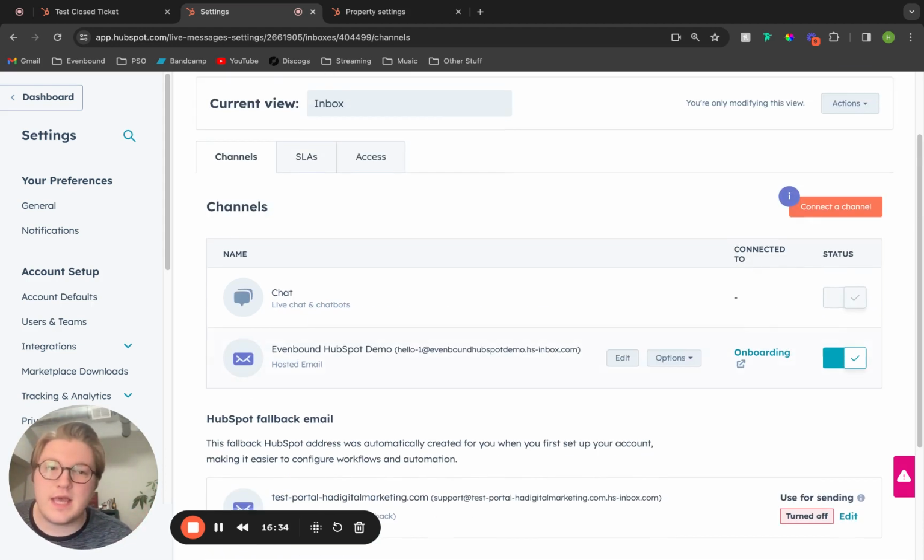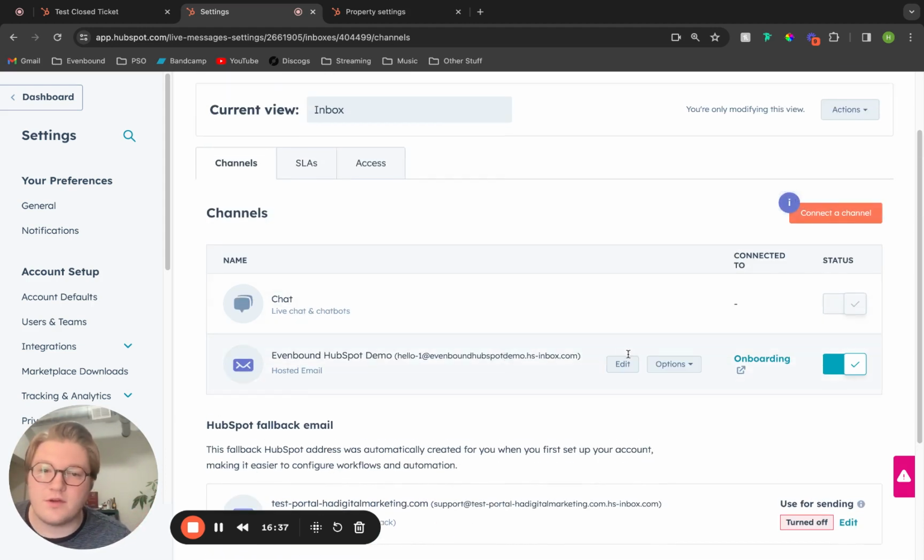If you connect that as a channel inside of your inboxes, you can automatically create any new message that comes into that email as a support ticket. So connecting the channel, you can do so by clicking here. We already have one set up and connected.